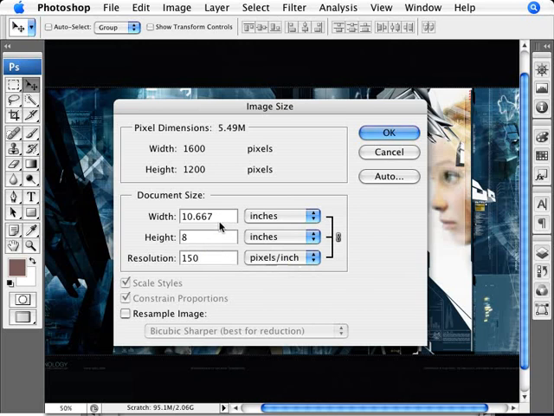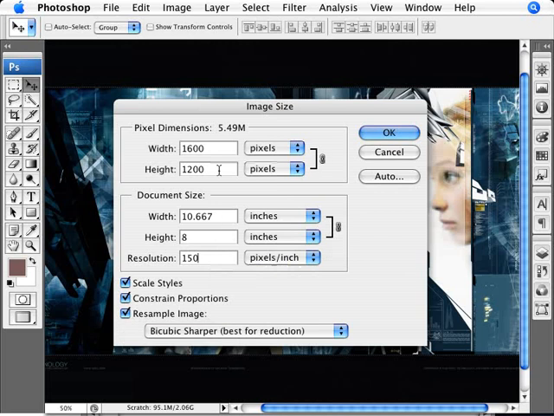But if I needed this to be even bigger, then I can click on Resample Image, in which case we've unlocked this. Now we can play with one of the two. Let's say I wanted the resolution to be fixed at 150, because I'm going to print this on my inkjet, but I wanted this to be bigger, so I'll increase the width to 20 inches. So it's 20 by 15, and the resolution stayed the same at 150. But now Photoshop is having to create pixels. So we're going to 3,000 pixels instead of 1,600 pixels.